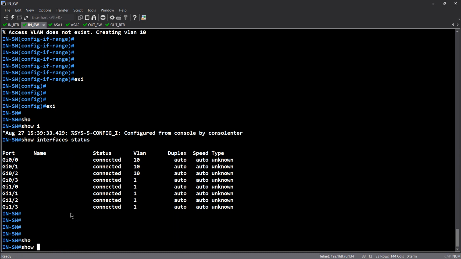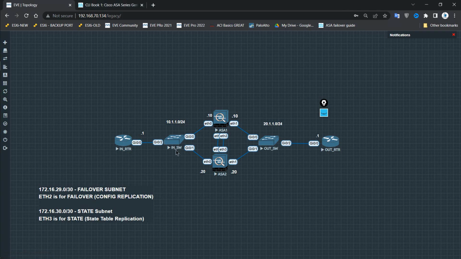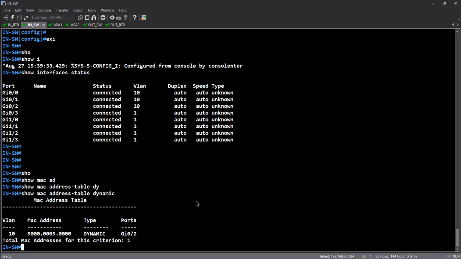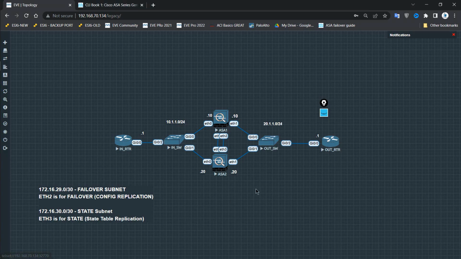And show mac address dynamic. I'm only learning one MAC address from gig 0/2, because that is the only one configured. These are all in shutdown state because the ASAs don't have anything configured right now, but we are going to be configuring them. Similarly, I will go to the outside switch, which is this switch over here.